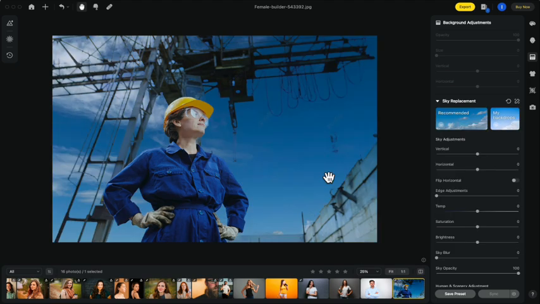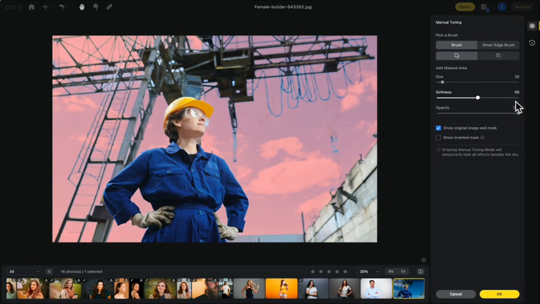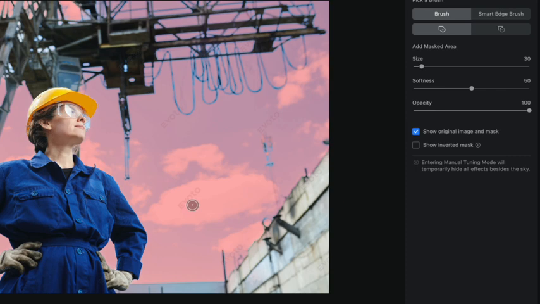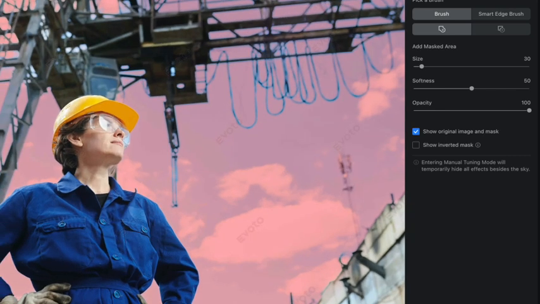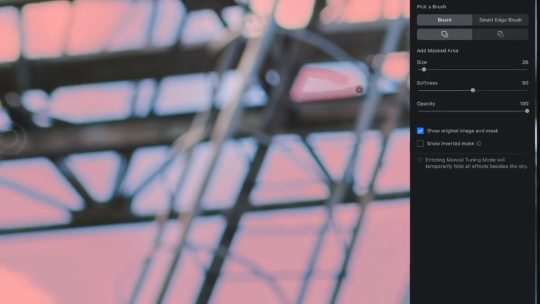But if you want to fine tune it to make it even better, you can do so by going to the manual tuning button right here. And what this actually does is this allows you to continue masking out parts in the background. And as you can see here, whatever is in pink is what Evoto is automatically masking out and replacing. But we can continue to make minor adjustments here. You can always zoom in on the image, adjust the brush size, and you can just make it that much better with the fine tuning process.